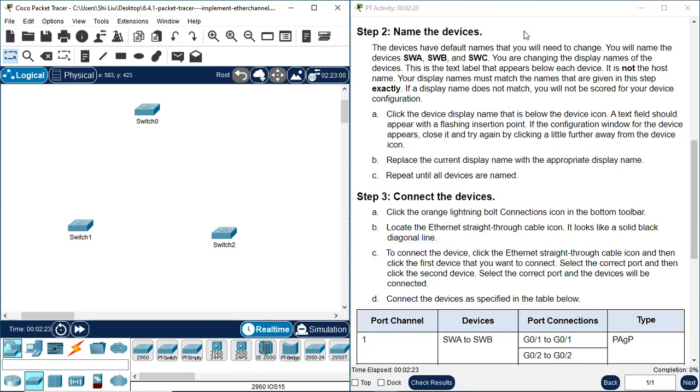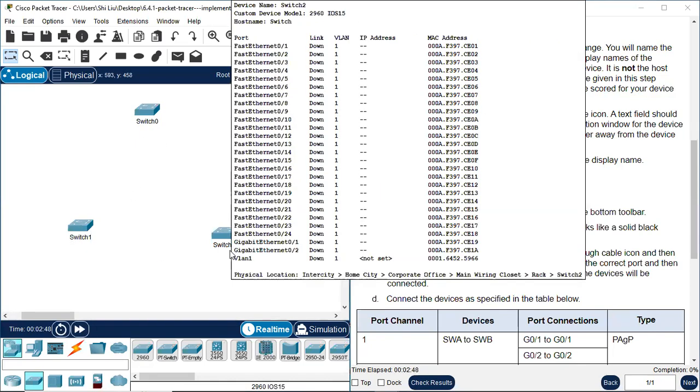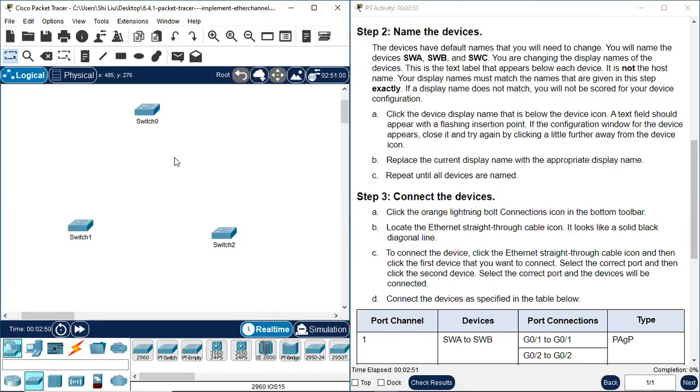Step 2 is name the devices. So the devices have default names. Yeah, these are default names. The device names you need to change to SWA, SWB, SWC. The display names must match. The names under the switch icon, switch 0, switch 1, switch 2, are display names, not host names. We need to change the display name to be SWA, SWB, SWC.